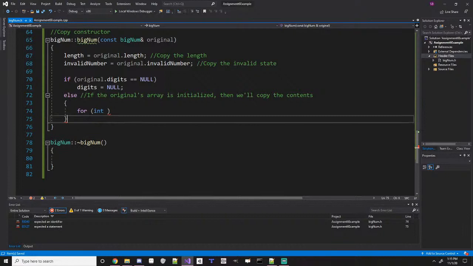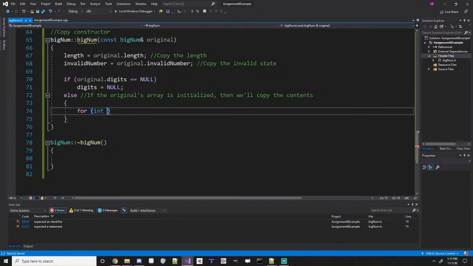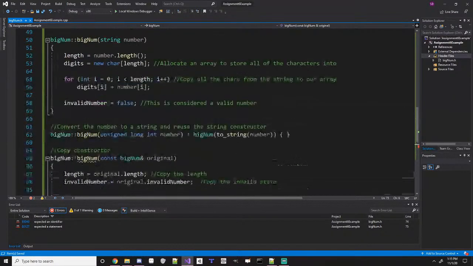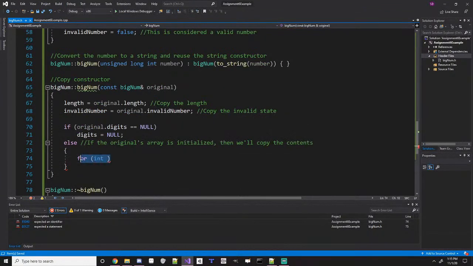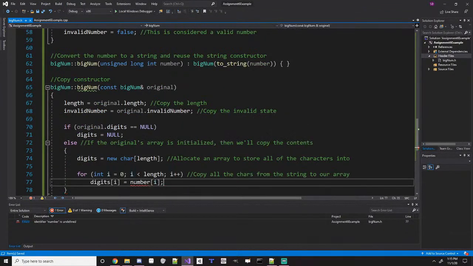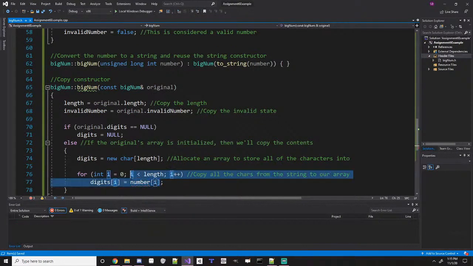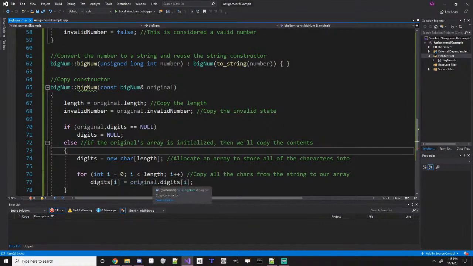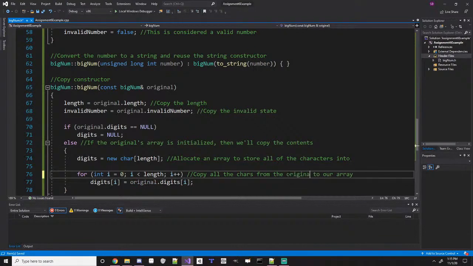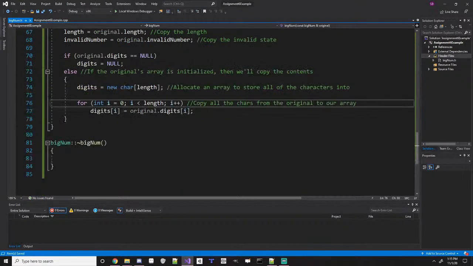So that's why we have to do this deep copy, where we actually copy each individual element to a new array. So I think first things first, I should actually allocate it, and again, this stuff up here will work because that's really what that did earlier. So that should be fine. And then we're not basing it off number anymore. We have an original, and we're copying over the digits array from the original to our array. And there we go. I think that's good for that.